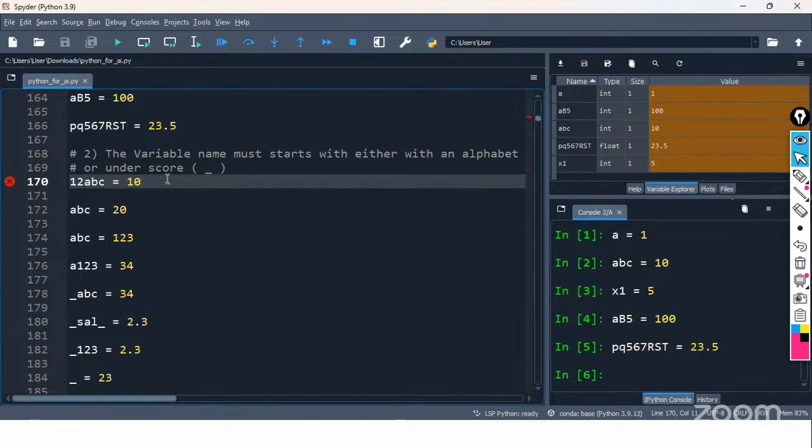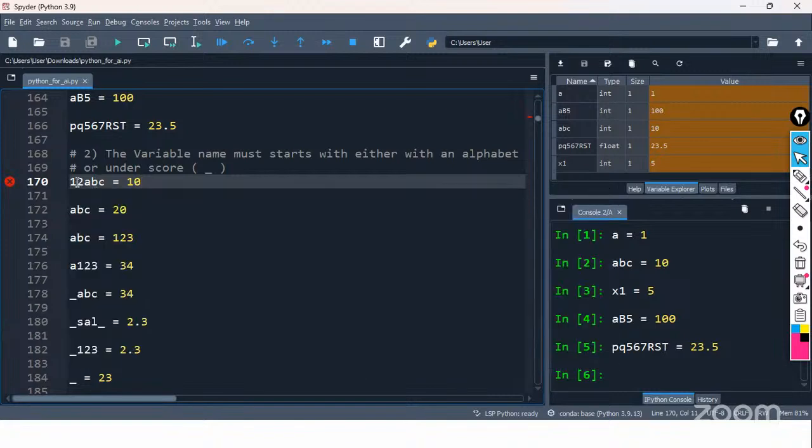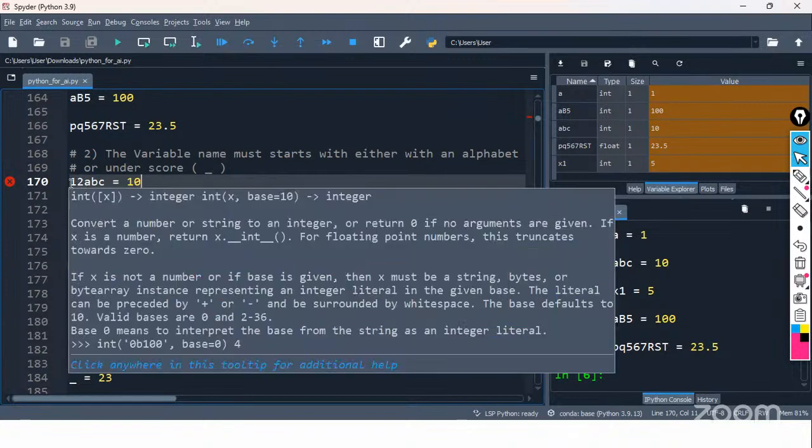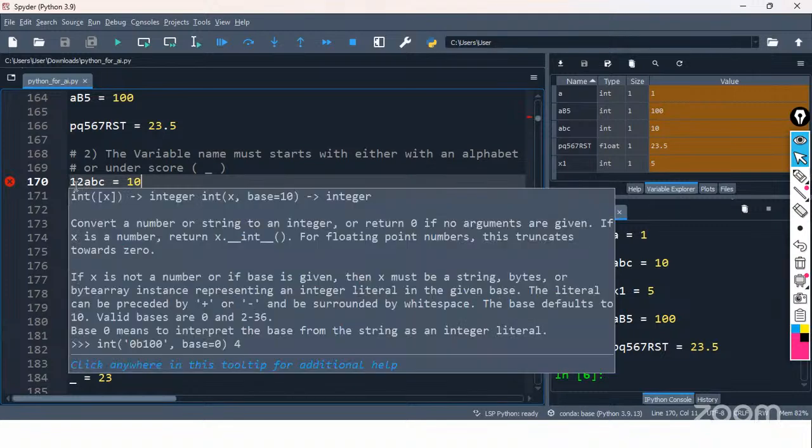12ABC is equals to 10. The answer is no. Why? Because my variable name, whatever I have defined, is not starting with an alphabet. Moreover, I don't have any underscore. So it is starting with a digit. 1 is a digit. It's a number. So it is against the rule.